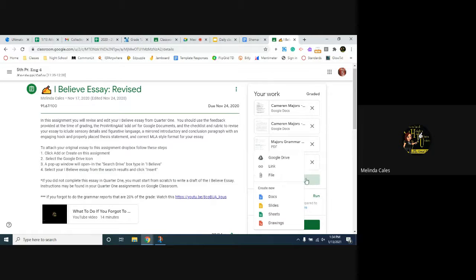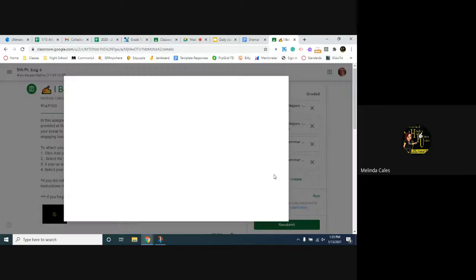When we click on add or create, we then have a bunch of different options. We're going to select file because we're going to be trying to upload the file from the computer. So now it gives me access to my drive if I wanted, but I'm going to make sure it says upload here. And then I'm going to select browse.